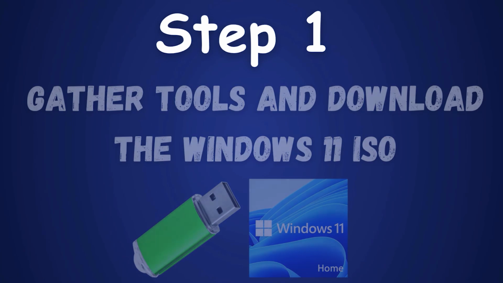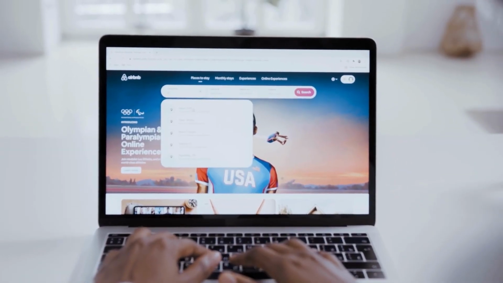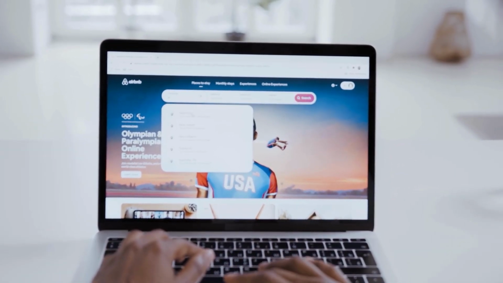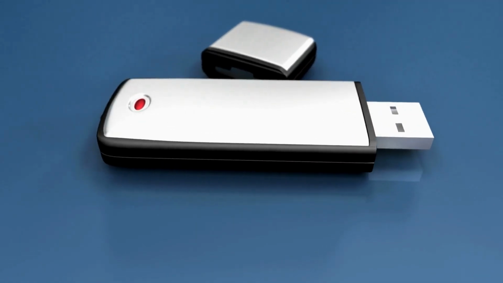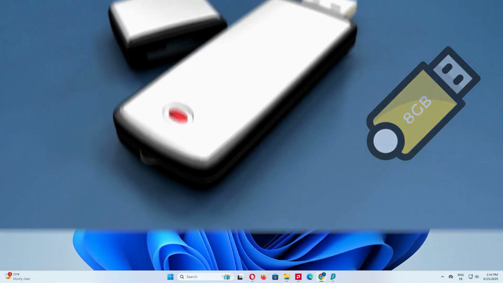Step 1. Gather your tools. You'll need a working PC to create your bootable USB. It doesn't need to be fancy, just something that can run a browser. You'll also need a USB flash drive with at least 8 GB of storage.